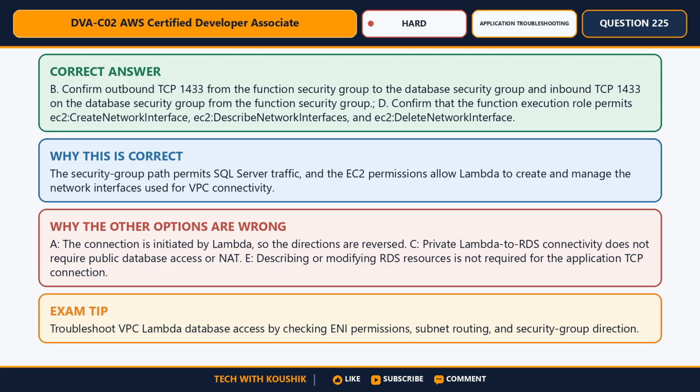Why are the other options not correct? A. The connection is initiated by Lambda, so the directions are reversed. C. Private Lambda to RDS connectivity does not require public database access or NAT. E. Describing or modifying RDS resources is not required for the application TCP connection. Exam tip: troubleshoot VPC Lambda database access by checking ENI permissions, subnet routing, and security group direction.